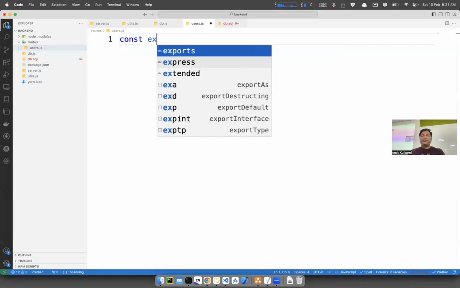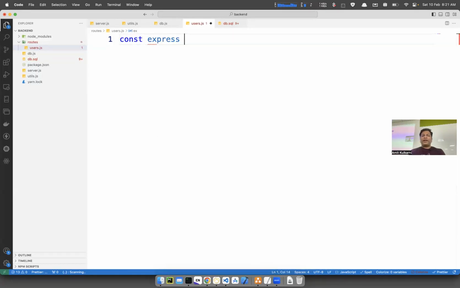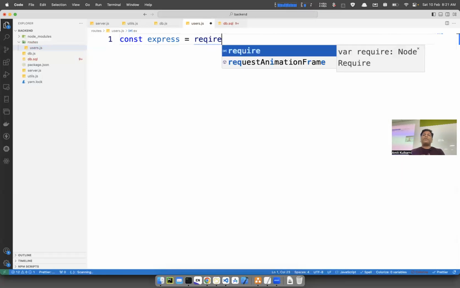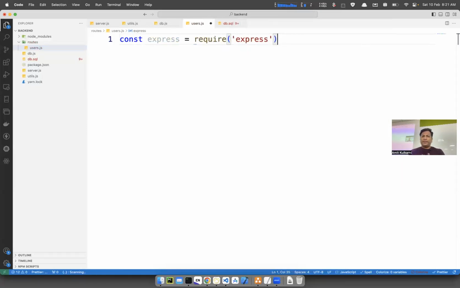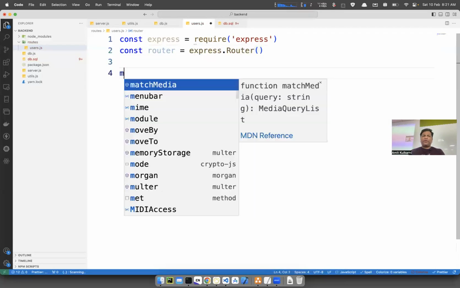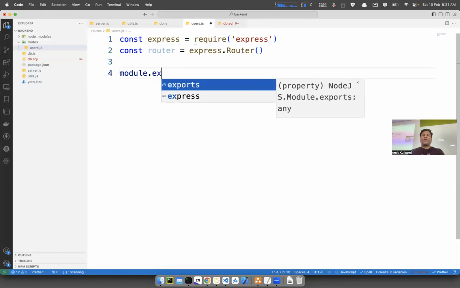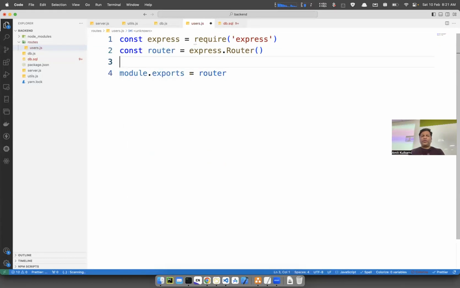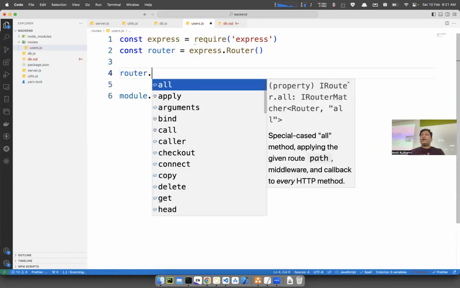We start with the express. We say we need this express here. We need the router, which is going to be express.Router. And before I forget, I'm going to say module.exports = router. You know this. Now, in the users part, there will be only two routes for now.